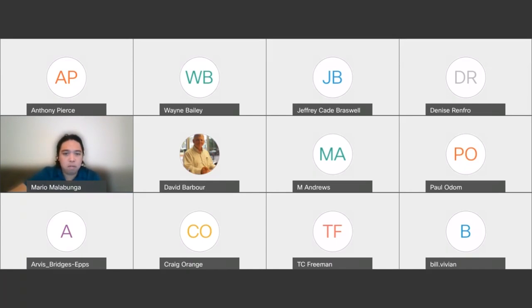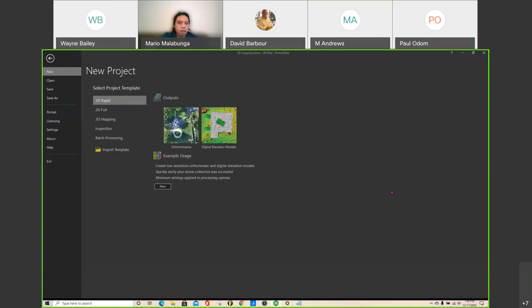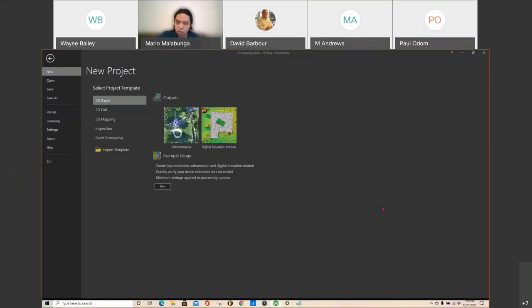I'm going to share my screen now on Drone2Map. All right. So when you open Drone2Map, it will ask you only once to log into your credentials, and then this is what you will see. Okay, so you see here that there are templates. 2D Rapid is if you're trying to make a map really quickly, okay? But again, the resolution is low. Okay, there's a full 2D, there's 3D mapping and other stuff here. So for the sake of time, we'll do a 2D Rapid.